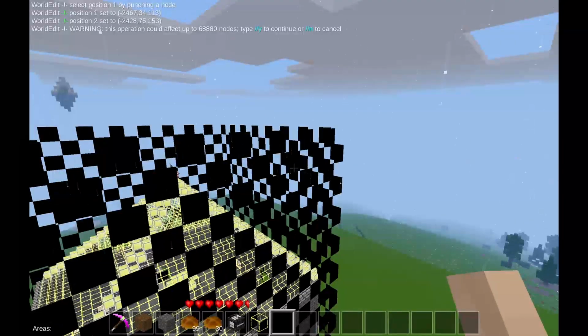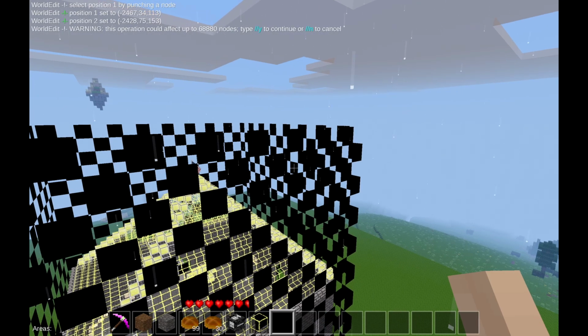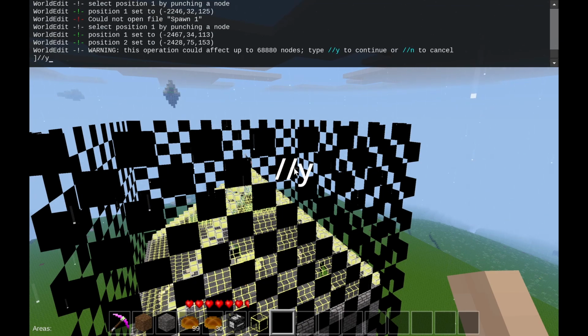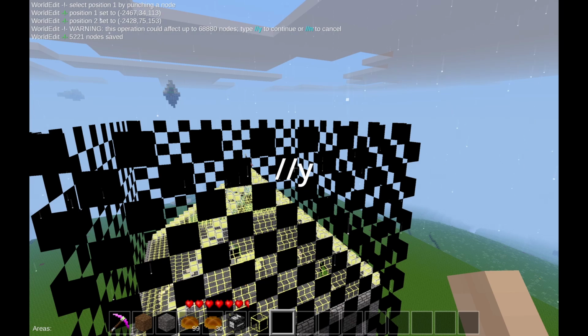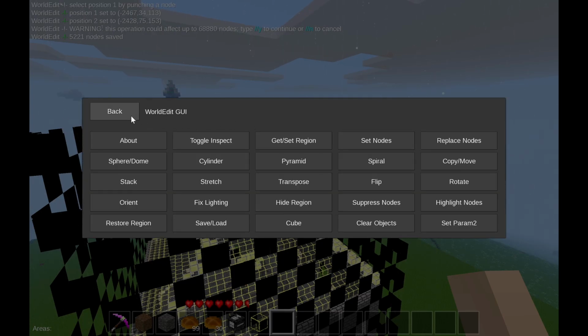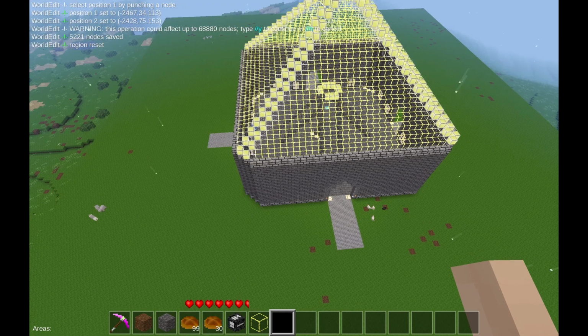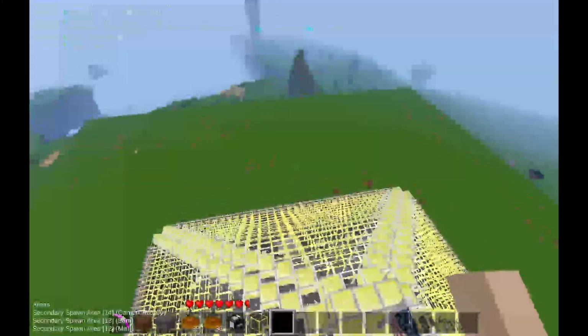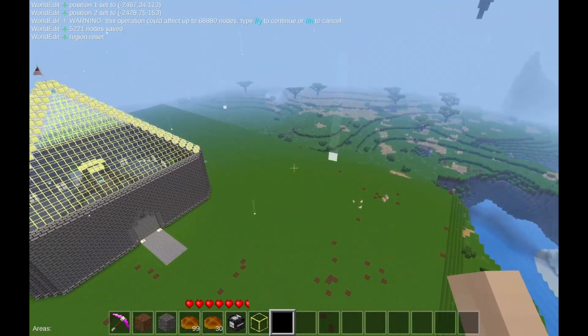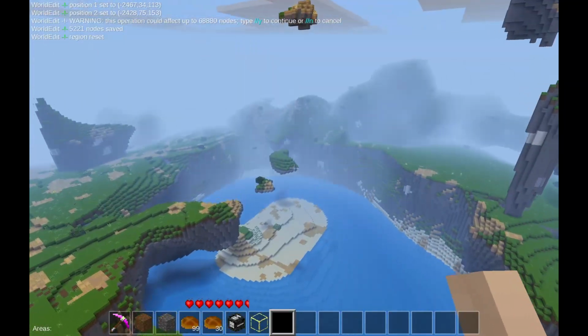Okay, now you see we're getting a warning on the screen. This operation could affect up to 6880 nodes, so you want to type /y to confirm. Because if you're copying a large area, there is a default limit. It will ask you to confirm so you don't mess up large parts of the map. So let's go ahead and unselect that region. Let's go to a new location and see if we can bring that building with us.